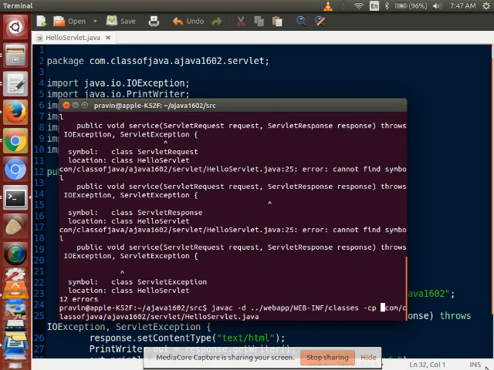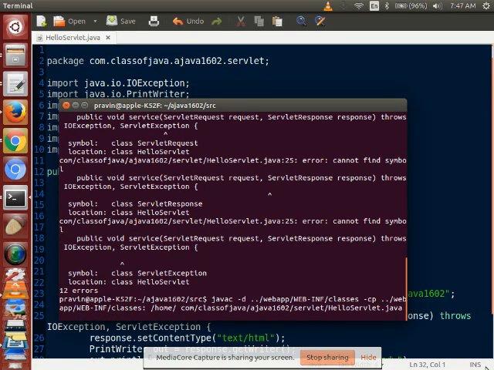The class path should also include any classes which are in the classes folder. So you'll have webapp/WEB-INF/classes followed by a colon. Here we have /home. We don't need the space. I'll put that just to take the help of it. The space is not needed. We need to remove that space.